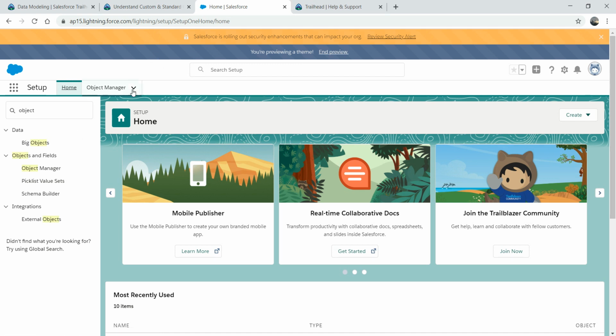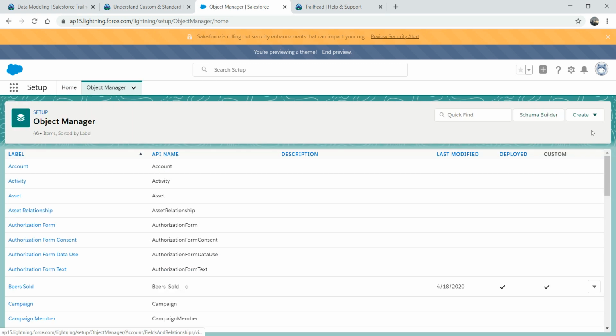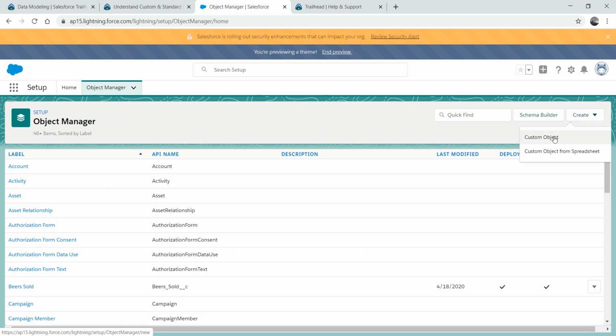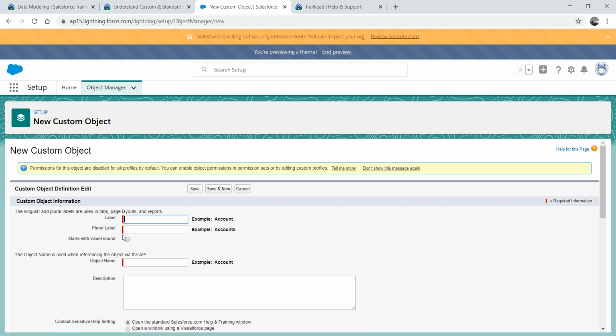So let's dive in. The way you can do it is by going to Object Manager, and then you can go to Create. We have a Create here, right? And we can go to Custom Object, and we type here Porter Beer. It's called Porter, it's a plural.